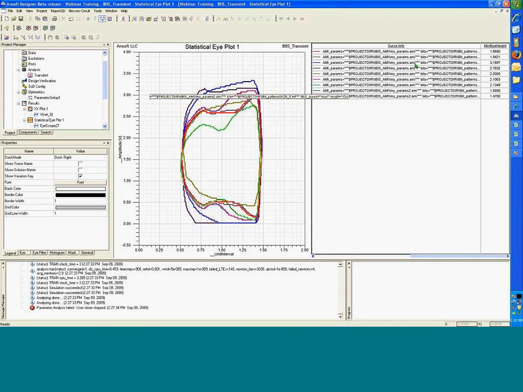I'm going to close this out. And that was it for my simple transient demonstration. Now, I need to go to IBIS AMI next.